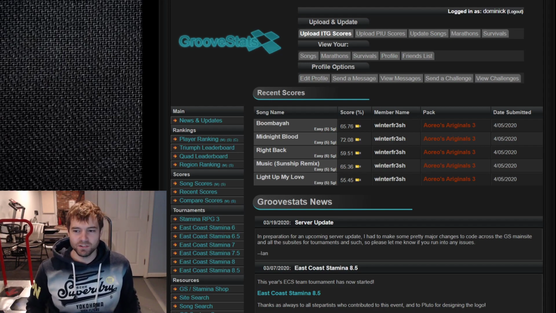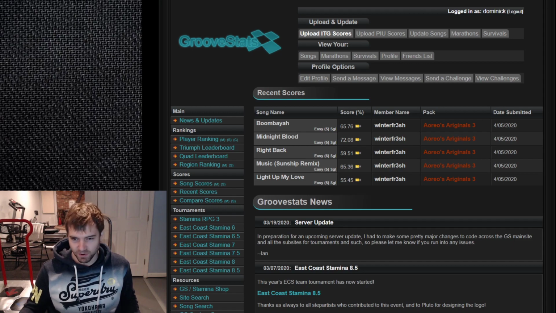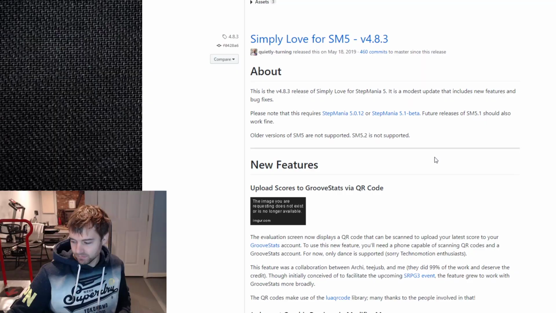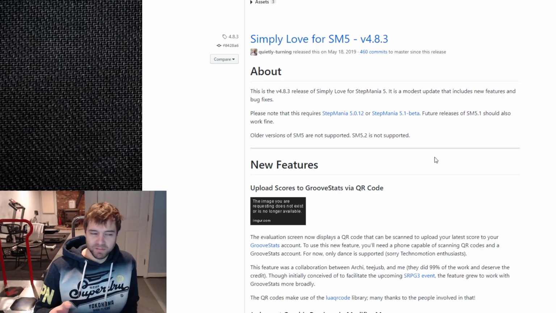All right, this is just a quick video on how to upload your scores to GrooveStats for anyone who might not know. So this is actually my favorite method, which is the QR code uploader. And to do this, you need Simply Love, and you need version 4.8.3 or higher.